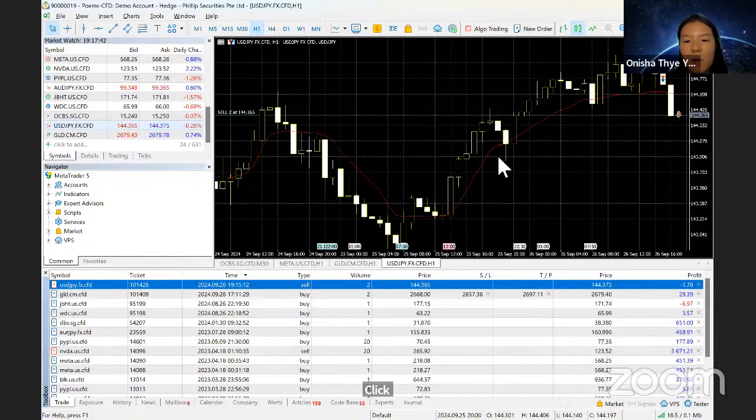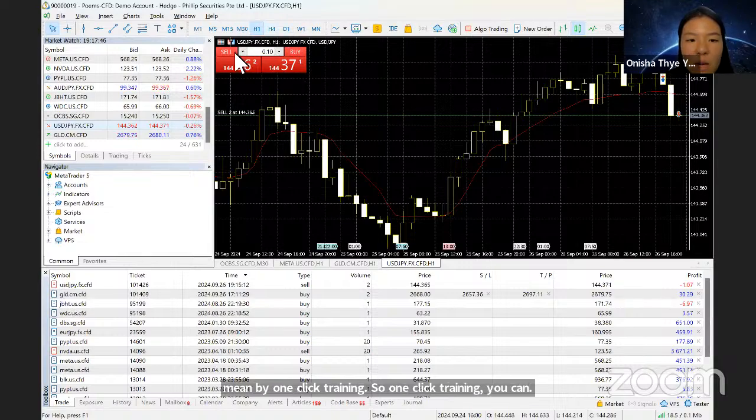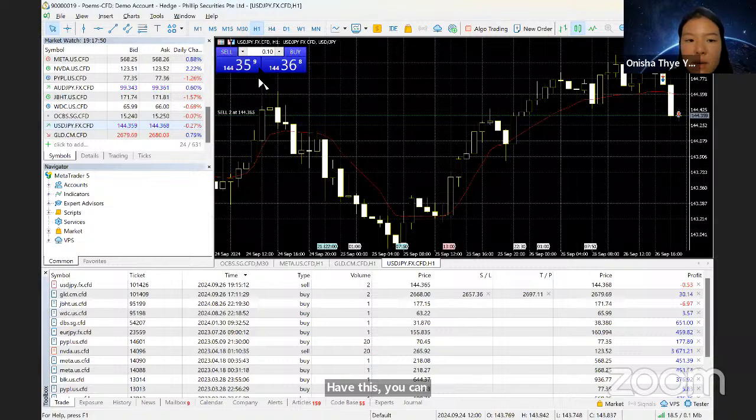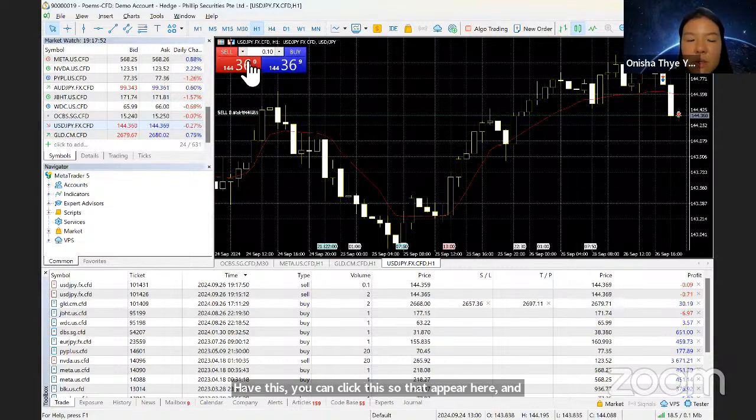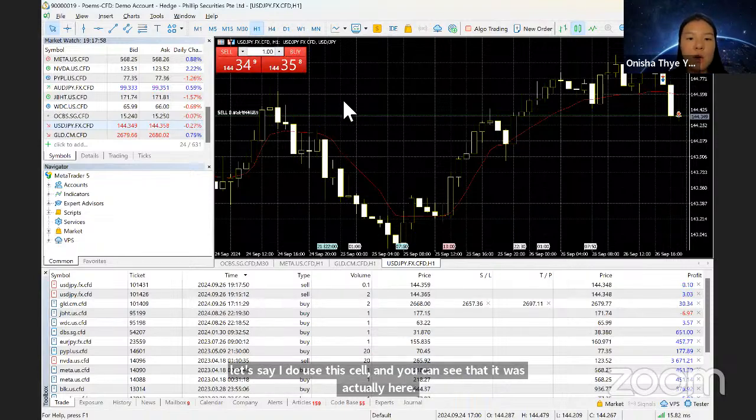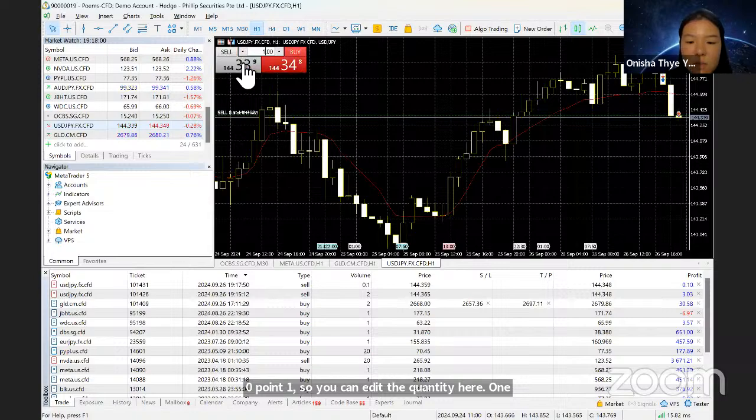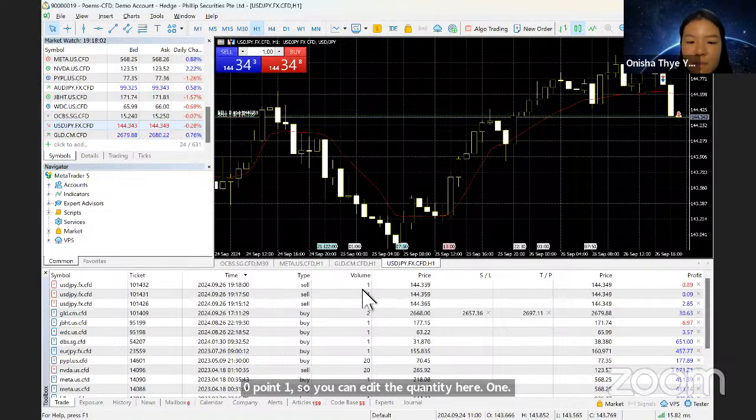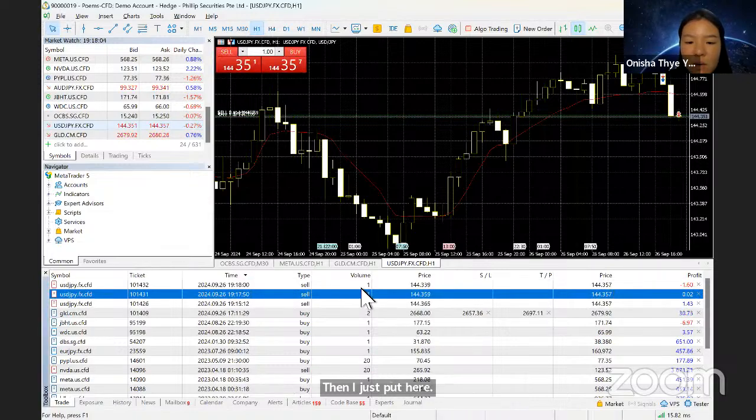So what do I mean by one-click trading? You can click this so that it appears here, and then you can buy and sell with just one click. Let's say I use this sell, and you can see that it was actually sell here, 0.1. You can edit the quantity here. So let's say I put 1 here, and you see here, 1. Correct?